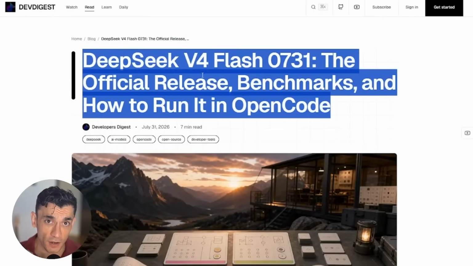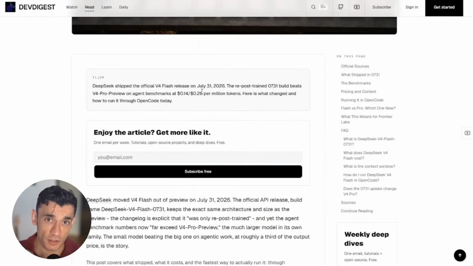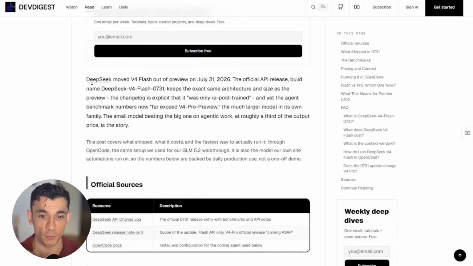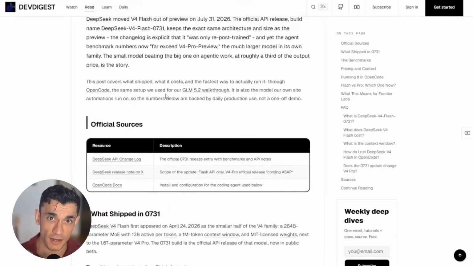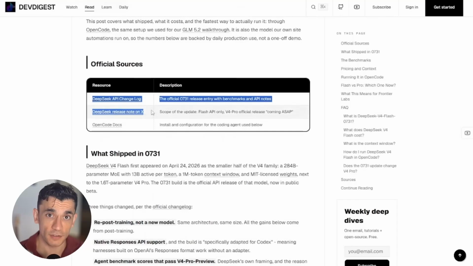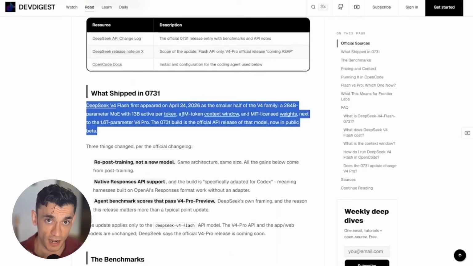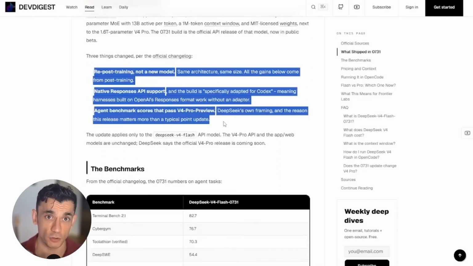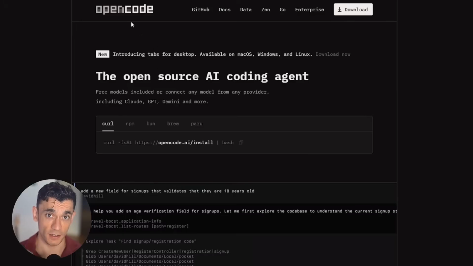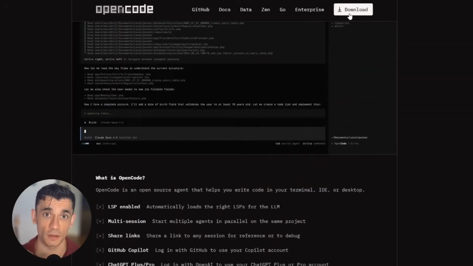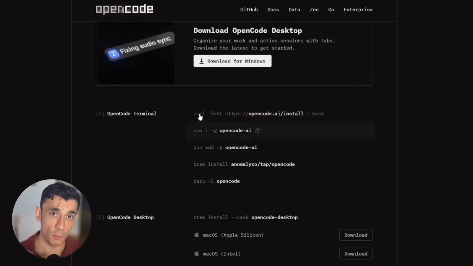Here's how that happens. OpenCode confirmed that the new DeepSeek V4 Flash is now available in OpenCode Go and the free tier. The model ID is DeepSeek-V4-Flash-free. No credit card required. You just go to opencode.ai, install it, and you're running one of the best agent models available right now.